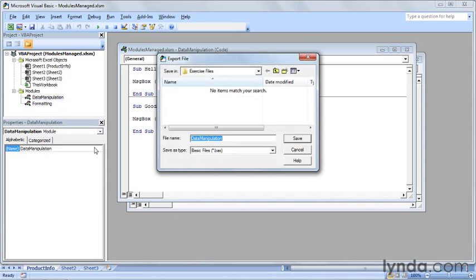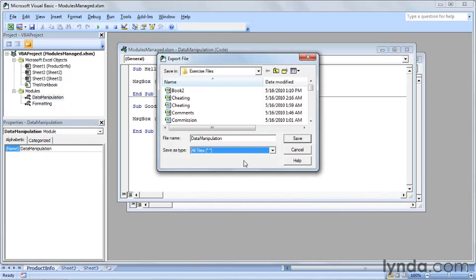You can save the file as a .bas or basic code file, or you can save it as a text file. To do that, click the Type down arrow, click All Files, and then type the name for the text file that you want to create. In this case, I will call it datamanipulation.txt. When I'm done, click Save.